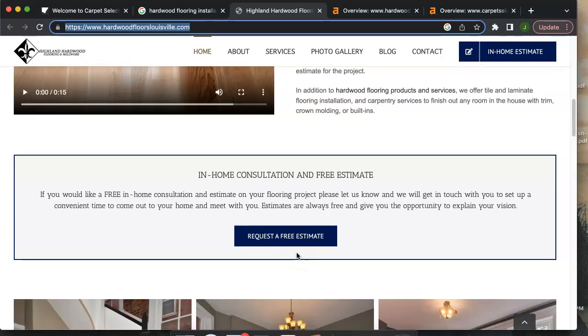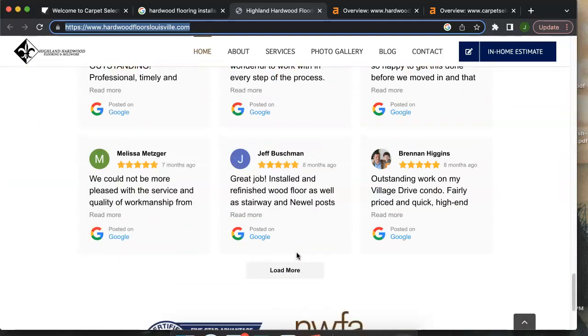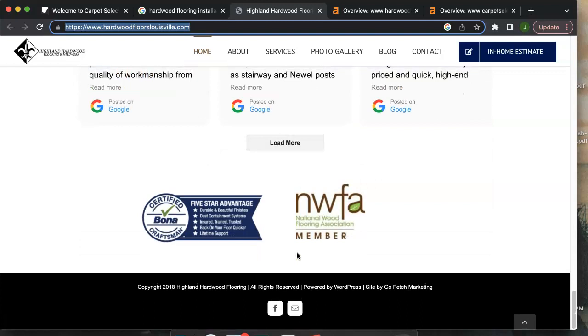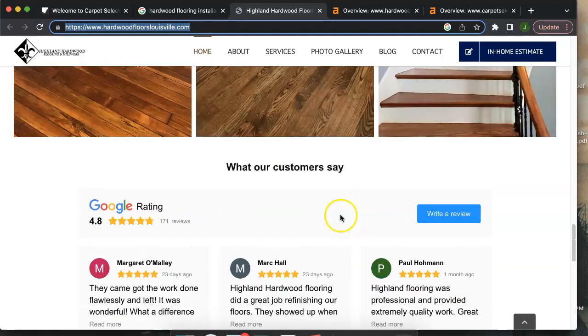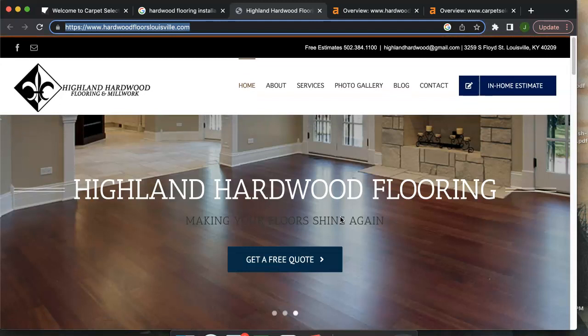Keep scrolling, we get a call to action, and then we have some images, some reviews, which are always great, and really that's about it. You got some sponsors here. So all in all, they are not hitting the 1500 words of content that Google likes to see either. So just something to keep in mind.